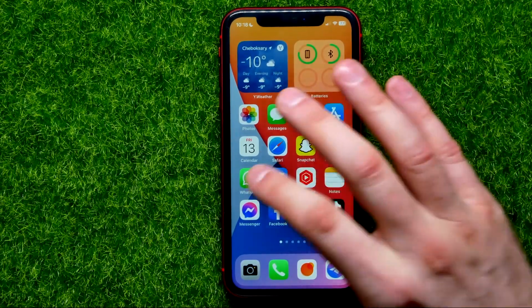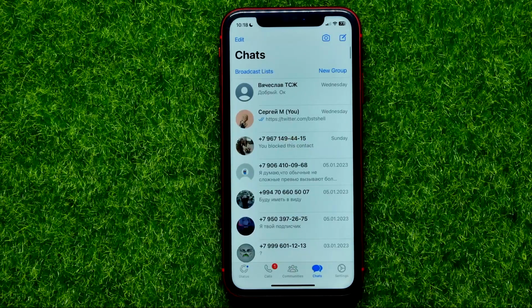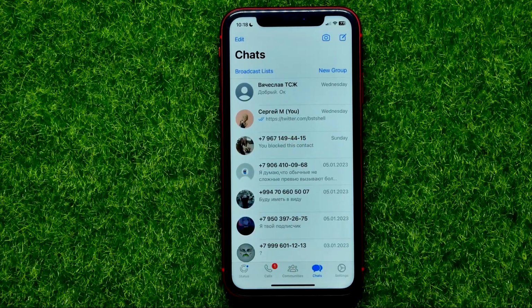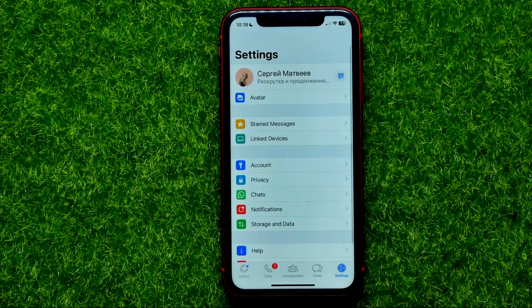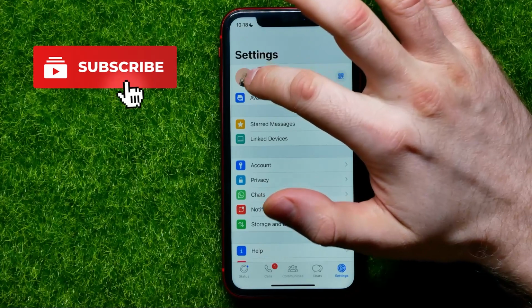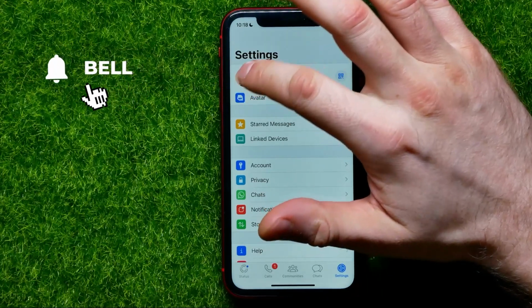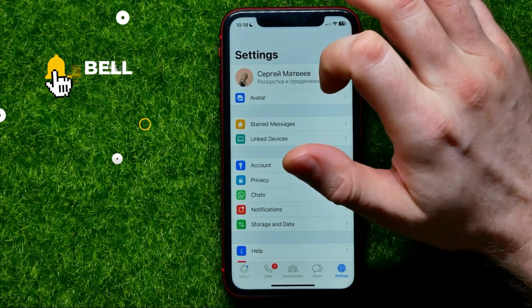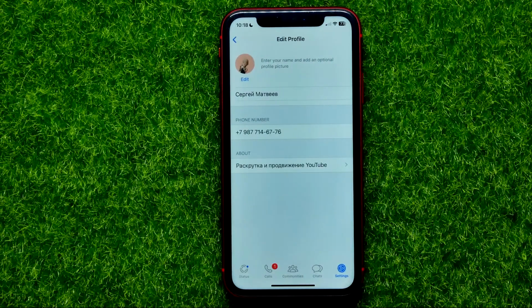So let's begin, and first open up the WhatsApp app. Then right here tap on Settings, and at the very top hit Add, or tap the existing profile picture, or the kind of gray camera icon, to move on to the Edit Profile page.